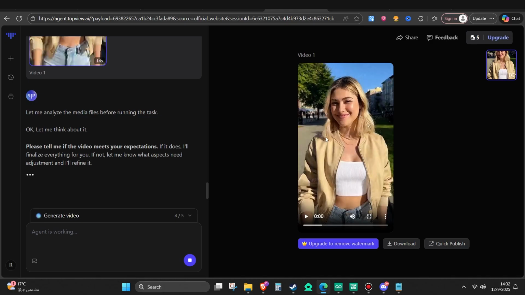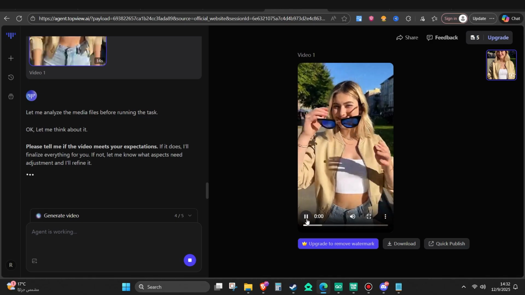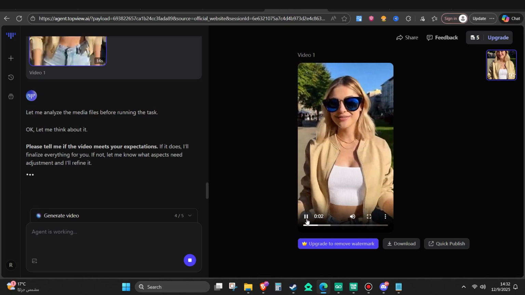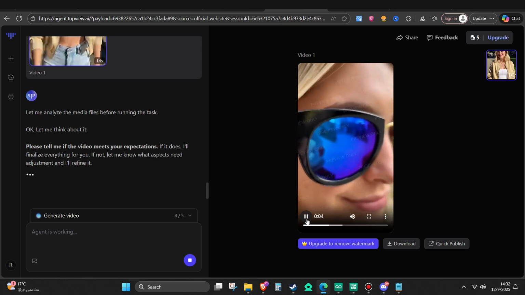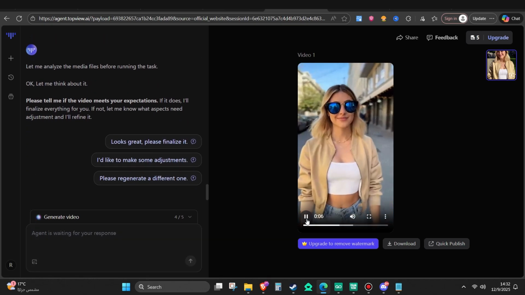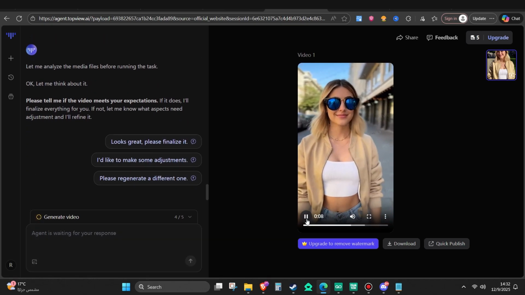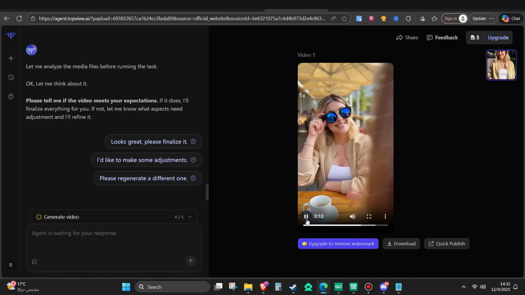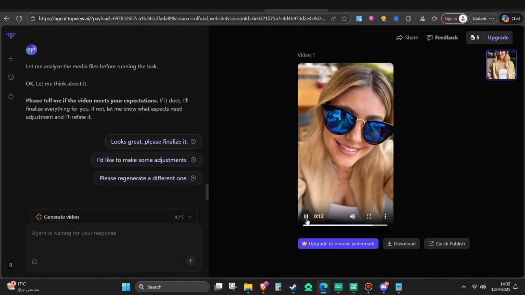Let's check it out. I am so obsessed with these new sunglasses I just got. The geometric shape is so unique, and look at this blue-purple reflection. They're super stylish and perfect for any sunny day, whether I'm walking around the city or just chilling. You need these.